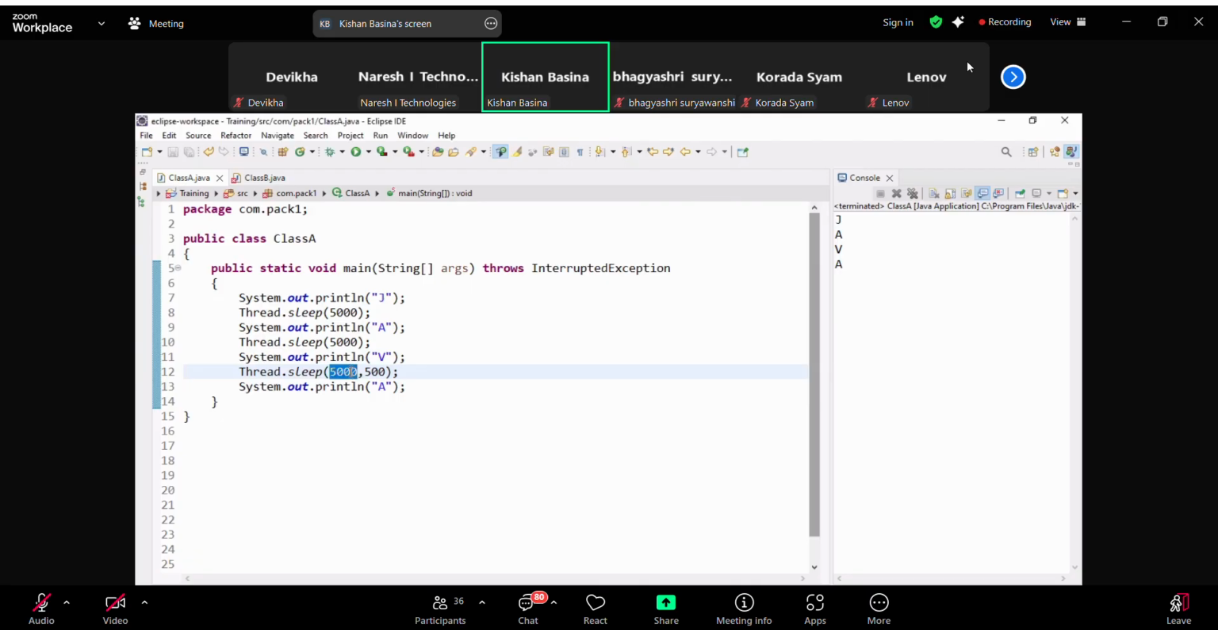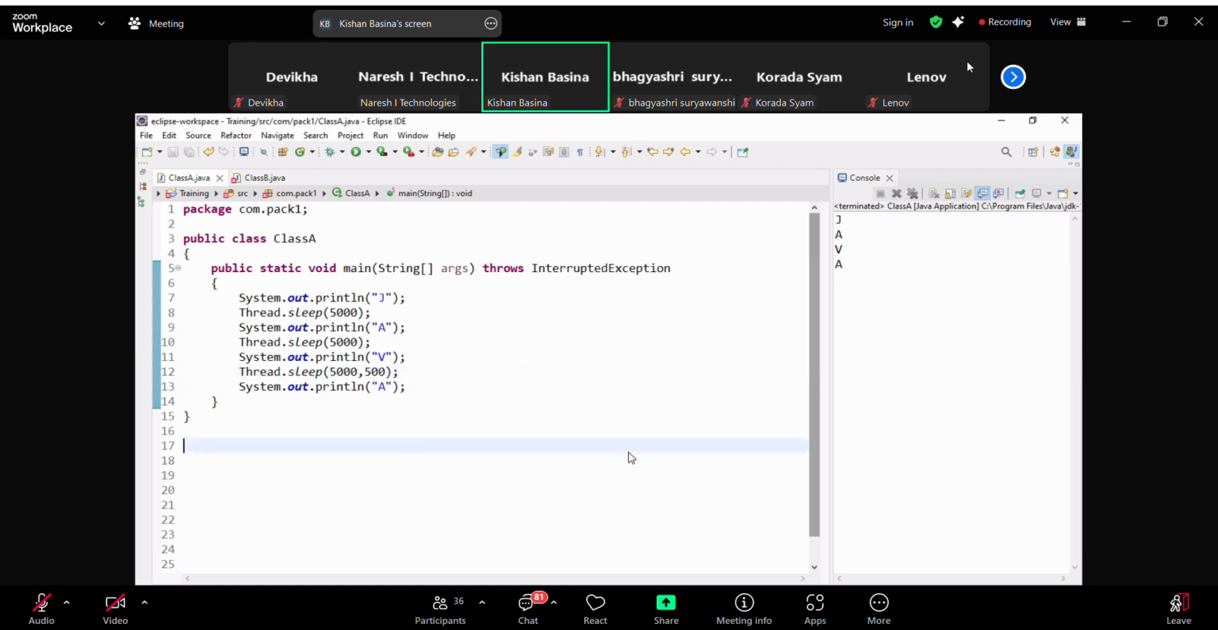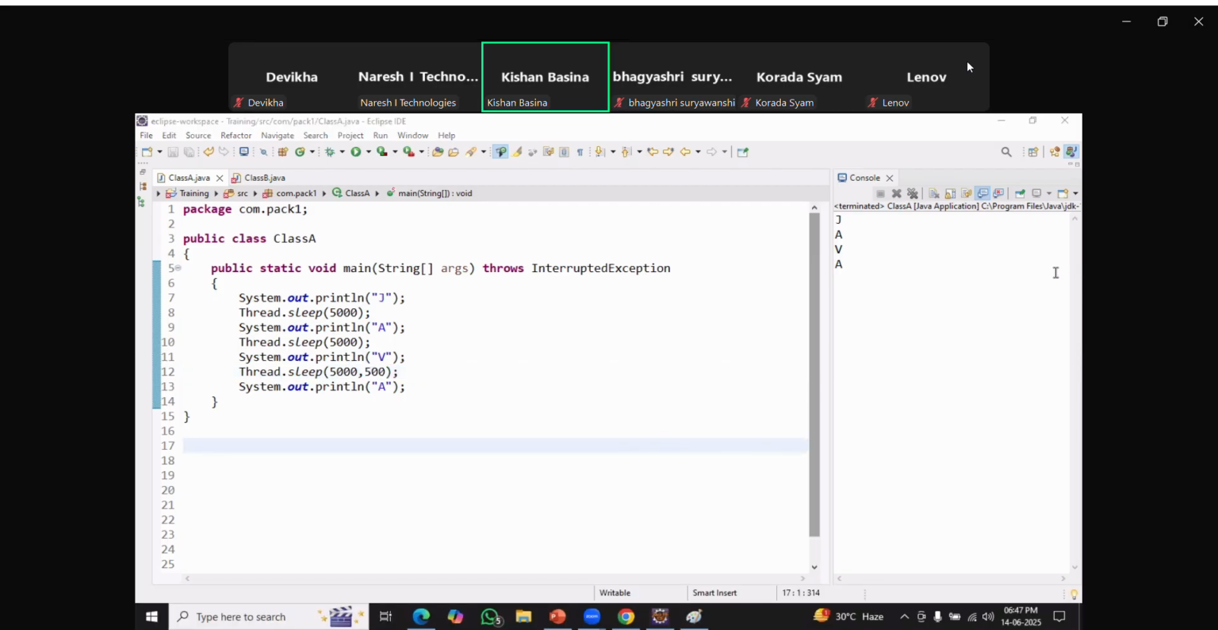This 5,000 is 5 seconds. This 500 is nanoseconds. 5,000 milliseconds, 500 nanoseconds. As simple as this. Sir, but why do we need to use this sleep method? By using the sleep method, we can efficiently assign our processor time to other threads. Not only the sleep method, by using the wait method, we can do that. By using the join method also, we are doing that only. I hope you are getting the point here. But the usage of the join method is something different. Usage of the sleep method is something different.